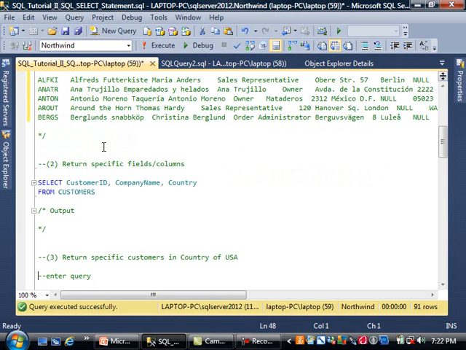Okay, well, that was great. What else can we do? Well, we can do a lot. What if we want to return specific fields or columns from the customers table? Not a problem. And here I am cheating. I have the fields. The first field is customer ID, company name, and country from customer. So let's go ahead and run this one.